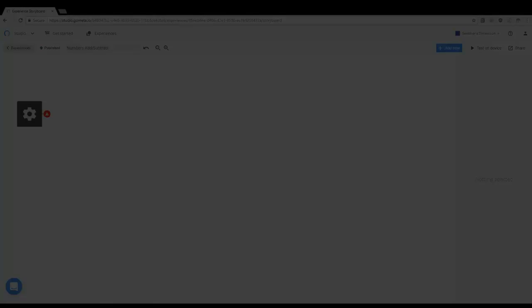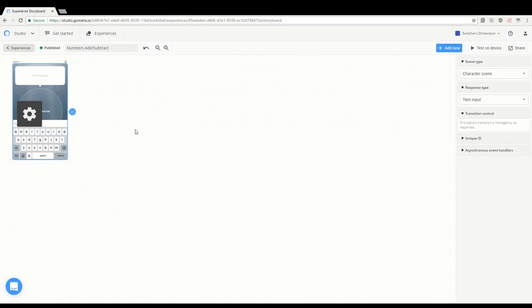This time we're going to cover number blocks. You can do a whole lot with number blocks, but we're going to keep it very simple and just make sure you guys know how to get them up and running.